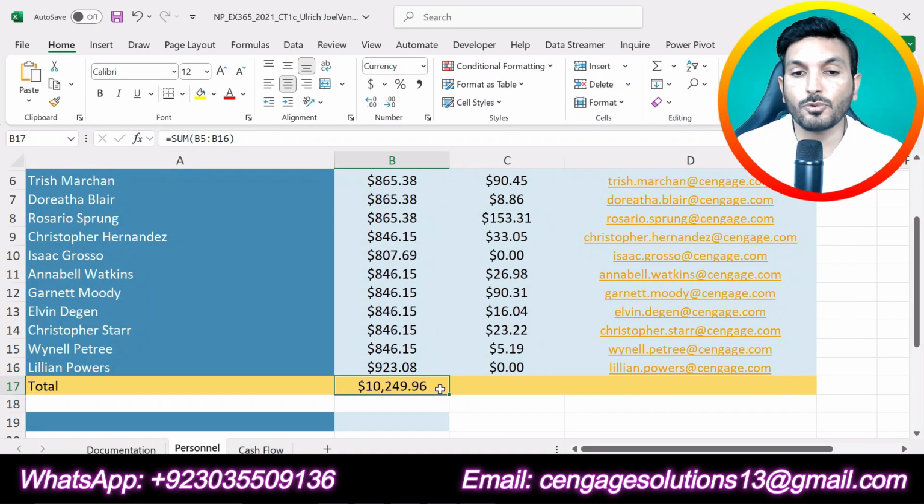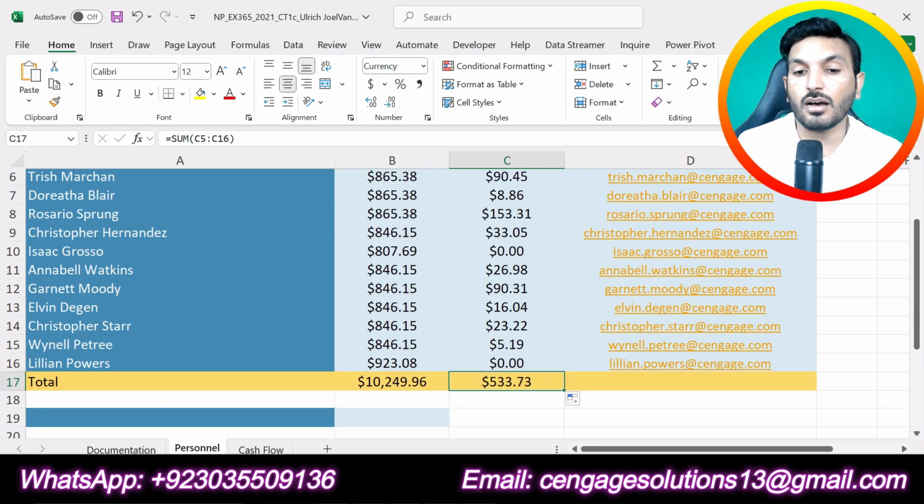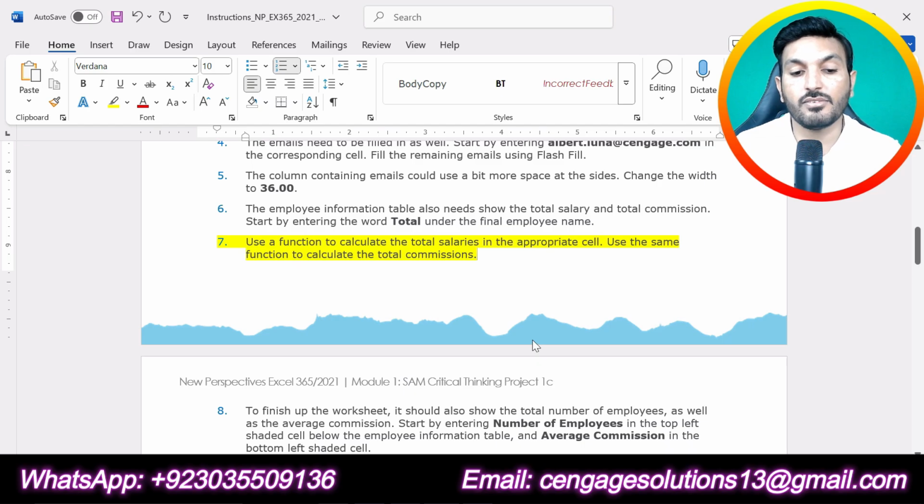Now we are supposed to use the same function in cell C17. To use the same function, we will use the fill handle, that is this dot sign showing the fill handle. So drag this dot to the right into column C. We got the total of commission. So that is all about step number 7. We are done with step number 7 as well.